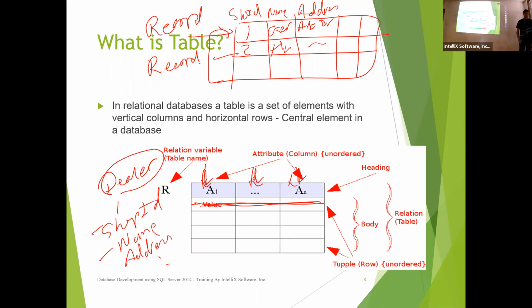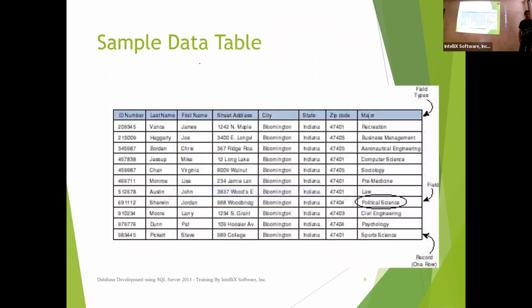All right. So this is a sample data table for, I think, students, right? You have ID number, last name, first name, street address. This is a student table. You can take it that way. It's a little bit blurry, but again, essentially it's trying to say the same thing: records and the columns.